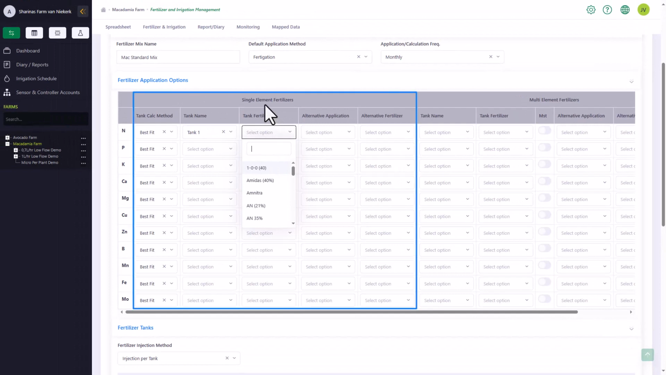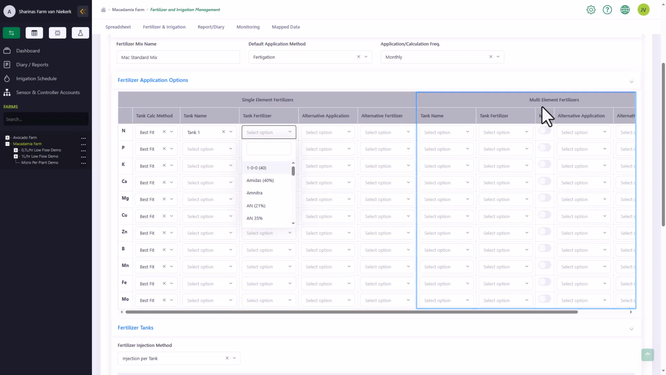Single fertilizers only contain one of the essential elements required by the plant. In contrast, multi-fertilizers contain at least two elements. Selected multi-fertilizers will be used in preference to single fertilizers, but single fertilizers may still have to be utilized to provide the correct ratio of elements.